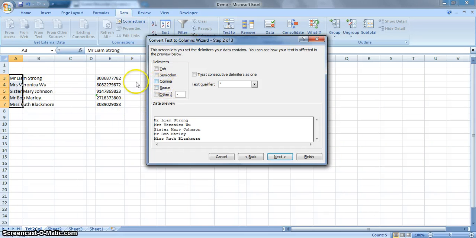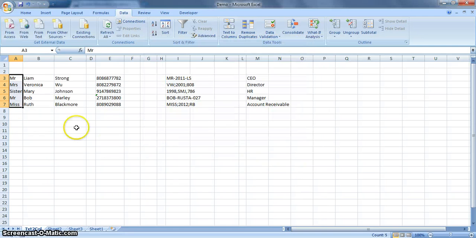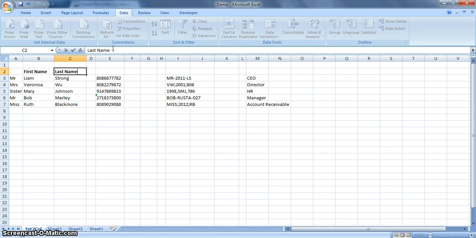Now obviously there are no commas or semicolons in this information, but one thing that each of these cells has in common is they have spaces between each word. So we're going to click space, and it's going to use the space as our delimiter and separate all the information. Easy peasy. Let's click finish. There we go, it's done. We can write first name, that's wrong, first name, last name, etc.